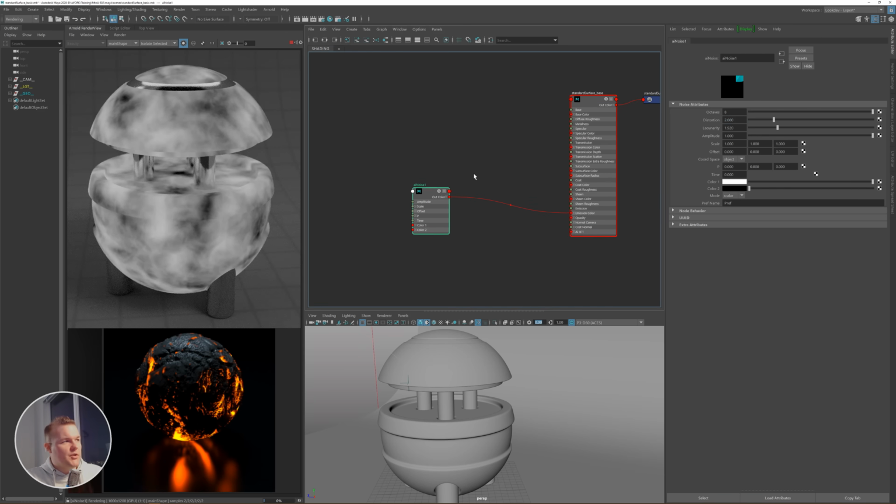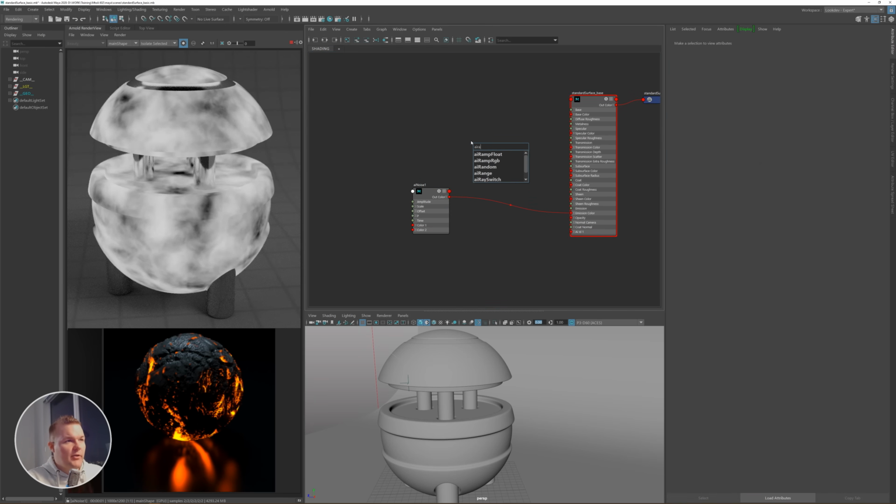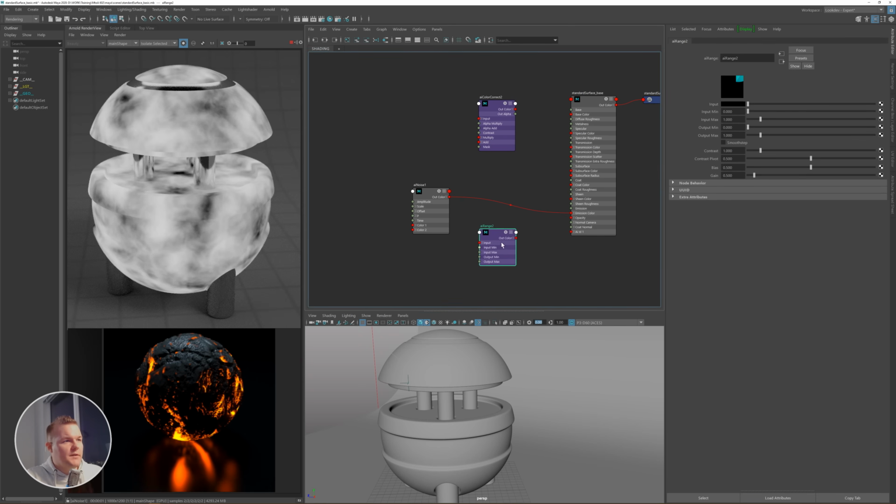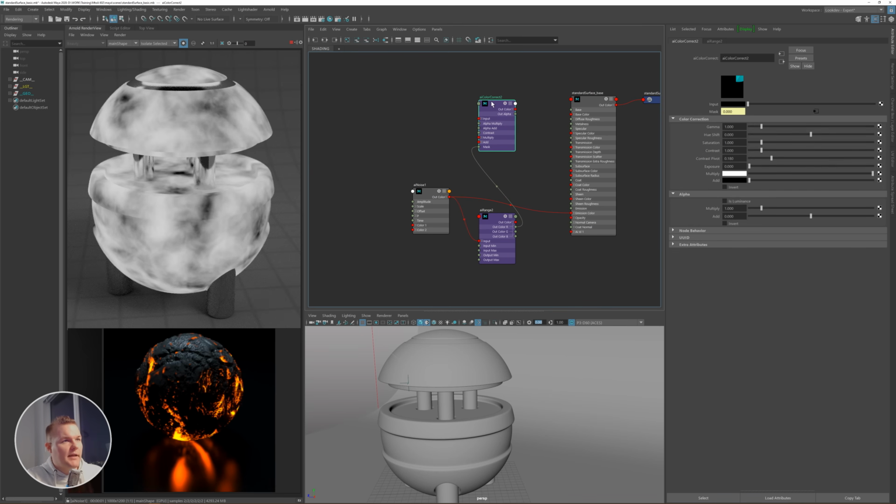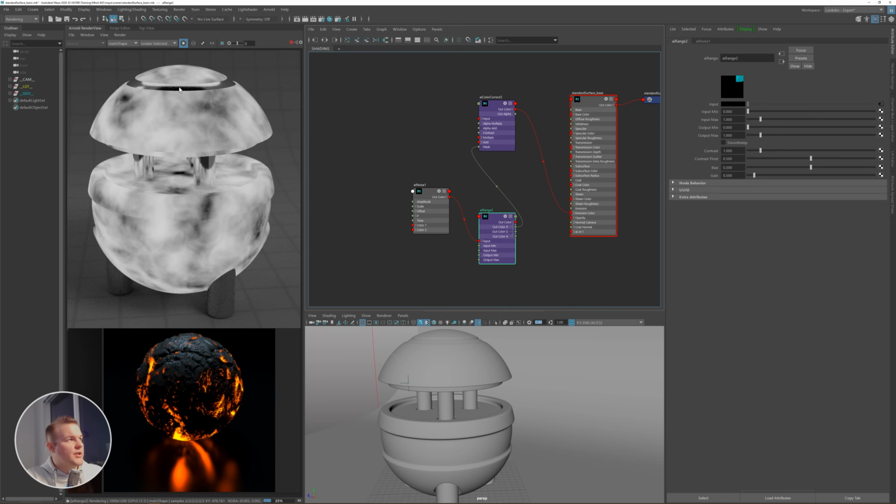Okay, didn't do much. So what I want to do now is just create an AI range fairly quick and an AI color correct like that. And I just want to hook all these guys up. So color goes in here, the output goes into mask. Let's keep the color to black and put this in here and check the range.